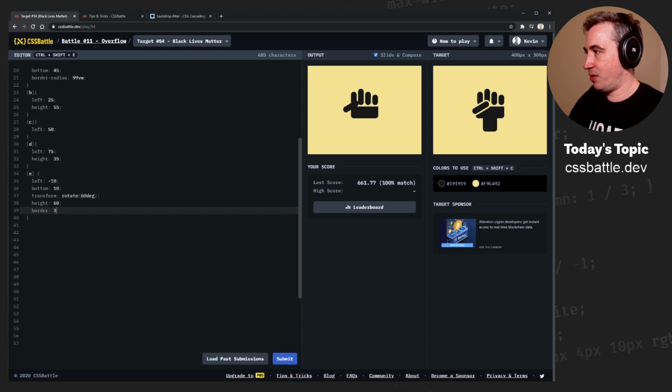3 pixels. Can I do 3? Probably not. I probably need that. Then it's gonna be more like 5 probably. Normally, if I was actually doing something like this, I would change the transform origin just to make it a lot easier to get it positioned where I want. But because I'm trying to save characters, the bottom would be 0.